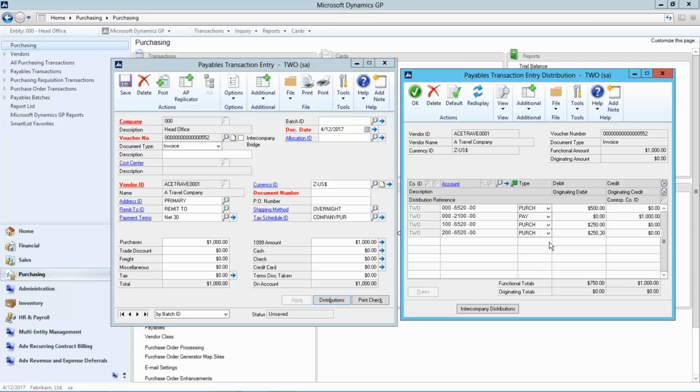All right, so now I have my same $1,000. Nothing has changed there, but I've got Company 0. Oh, notice Company 1 and Company 2. And now, automatically, I've got all my due tos and due froms, perfectly balanced, still adding up to the $1,000.